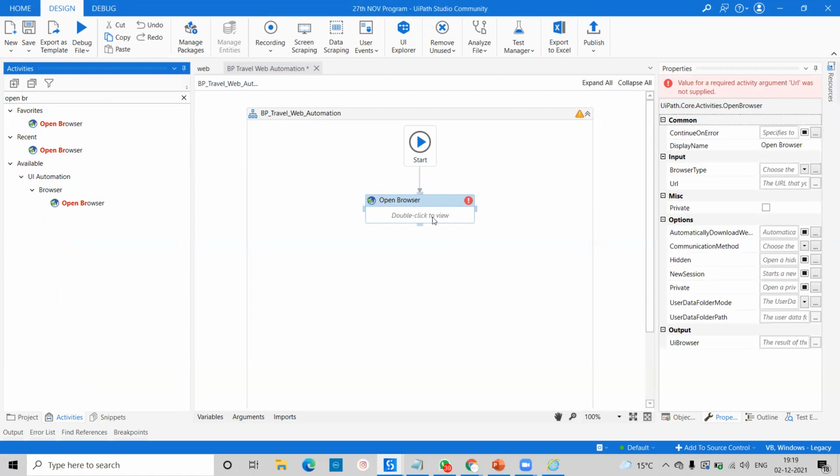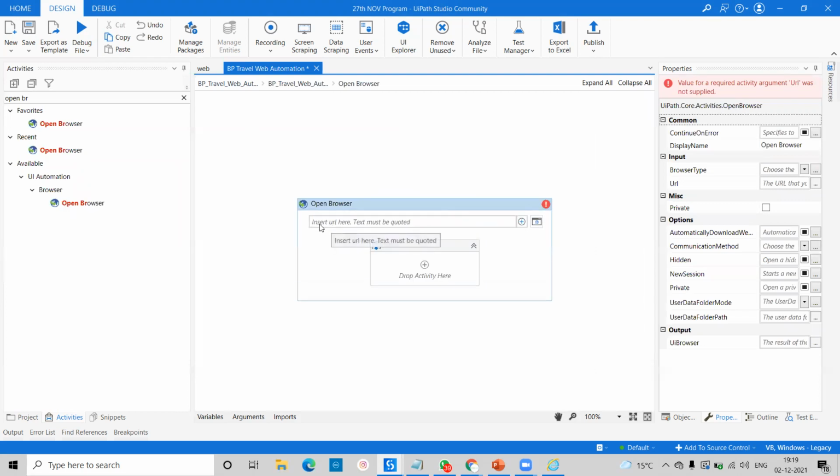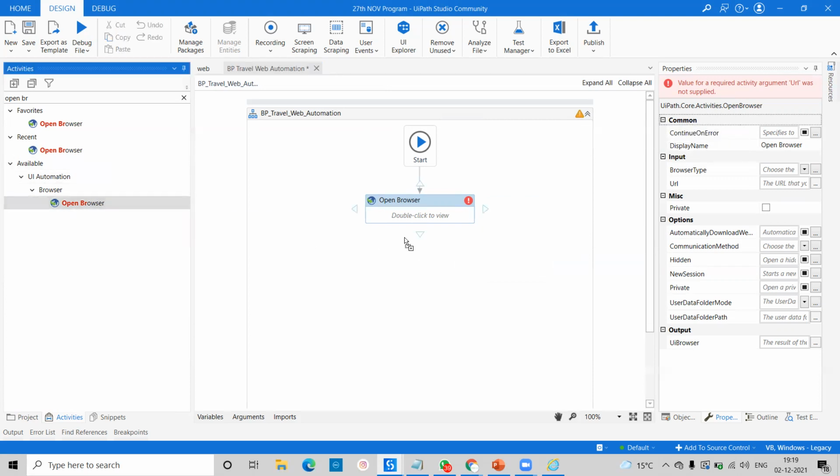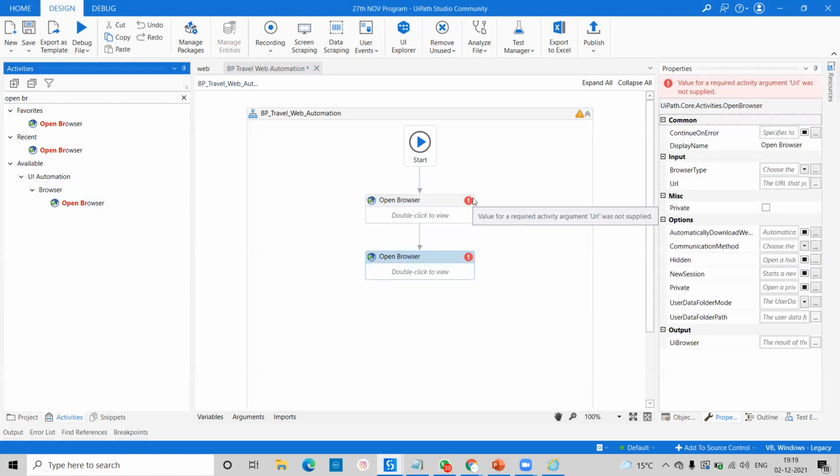Because this activity has a thing called double click to view. If you double click, you can see insert URL here, text must be coded. There are two types of errors here: one is yellow, saying one more child has a validation error. This is your child error, and this is your parent error. In every workflow, you will get the parent error and multiple child errors. If you take it a second time, we get the same error.